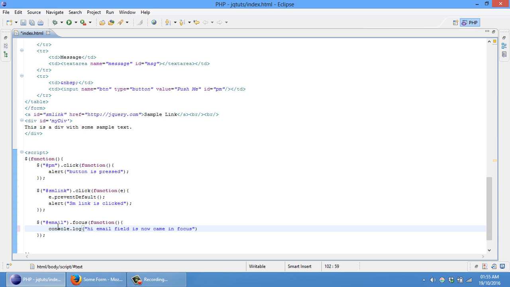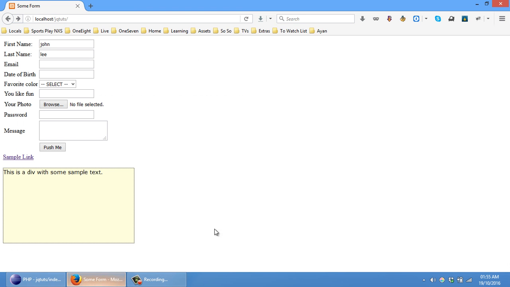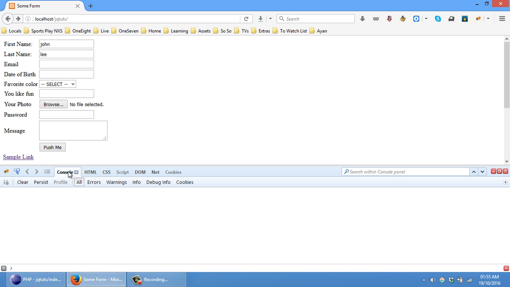So what I have done right now is I used a console.log function instead of an alert. This also shows us text, but somewhere else. For example, let's see. Here's our Firebug, and here is console. So it's enabled for this page, and when we come under focus, here it is. Hi, email field is now in focus. So instead of just alerting, we have just shown the text here, but the event handler is working the same way.